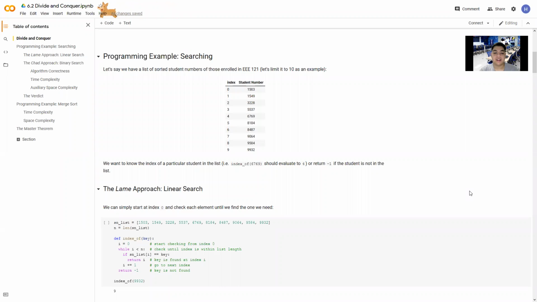Okay, so for this example, we will be looking into our problem of searching. So let's say we have a sorted list of student numbers enrolled in EEE 121. For example, let's have only 10 student numbers to simplify our discussion. So, for example, we want to know the index of a particular student in the list.